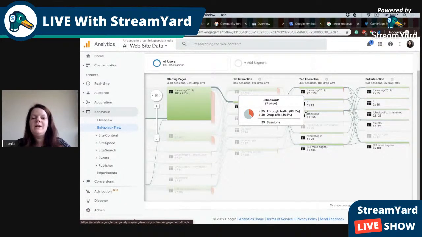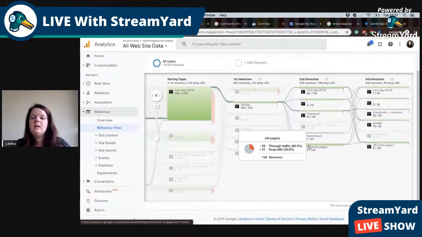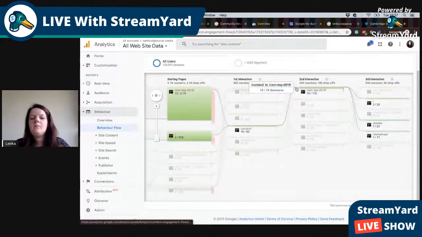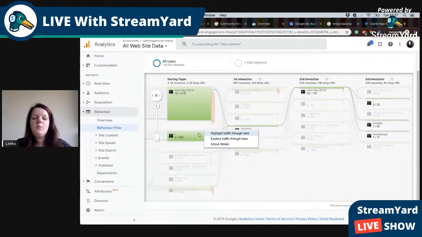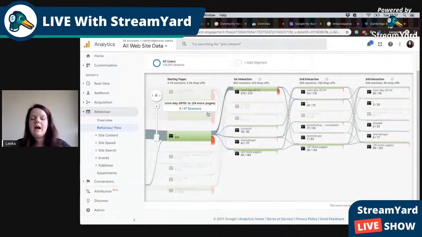They went to the checkout. They decided to purchase potentially some other workshop, or they went to these other pages. And again, you can see from here, when people then went here, where they went next. So it's very interesting to see from your home page, and you can highlight the traffic and really start understanding how people are using and behaving on our website.